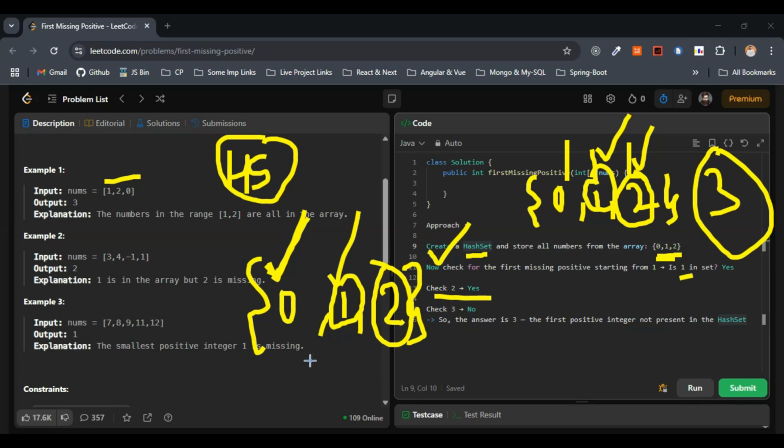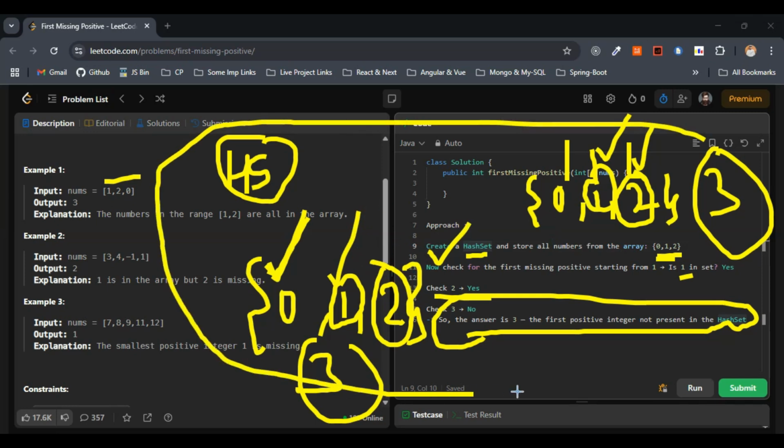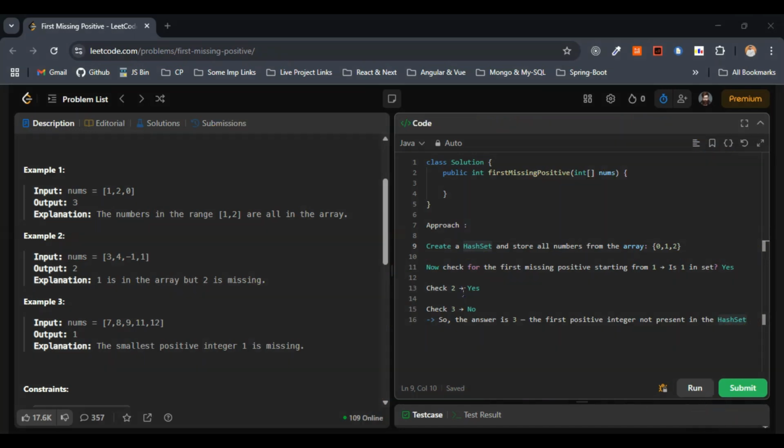As 3 is not present, we will return 3. So the answer is 3 here, the first positive integer not present in the hash set. So this is the approach that we'll be going with. Now we have to articulate the same thing in the form of code, right? Before writing the code, let's discuss the complexities.